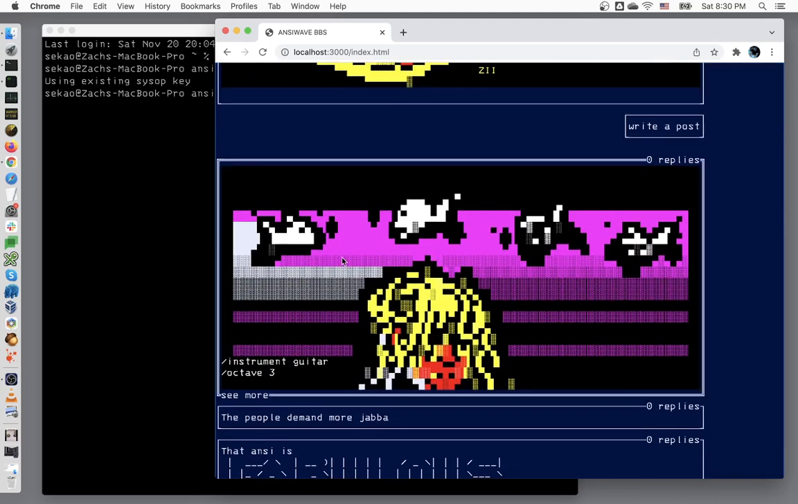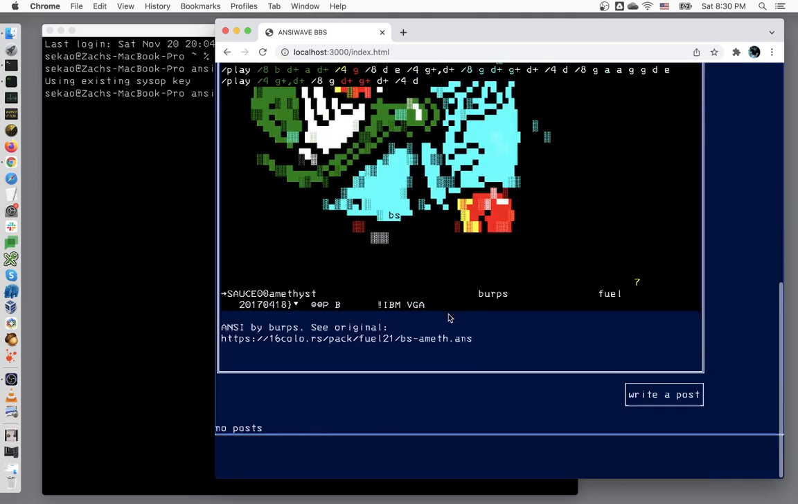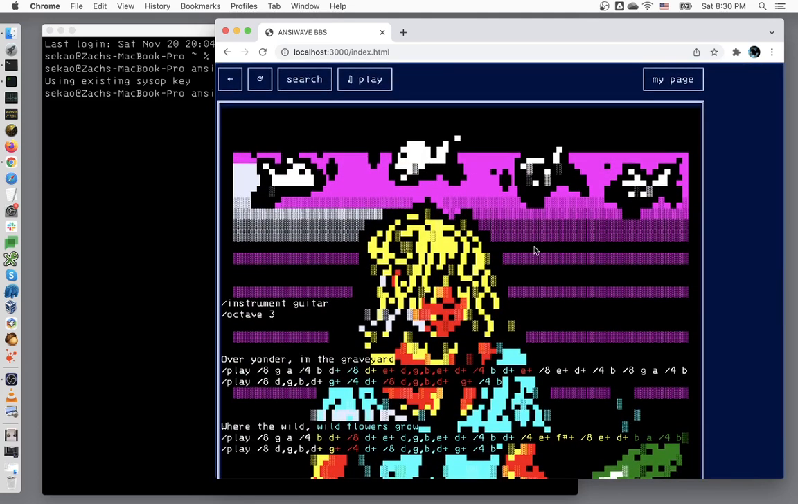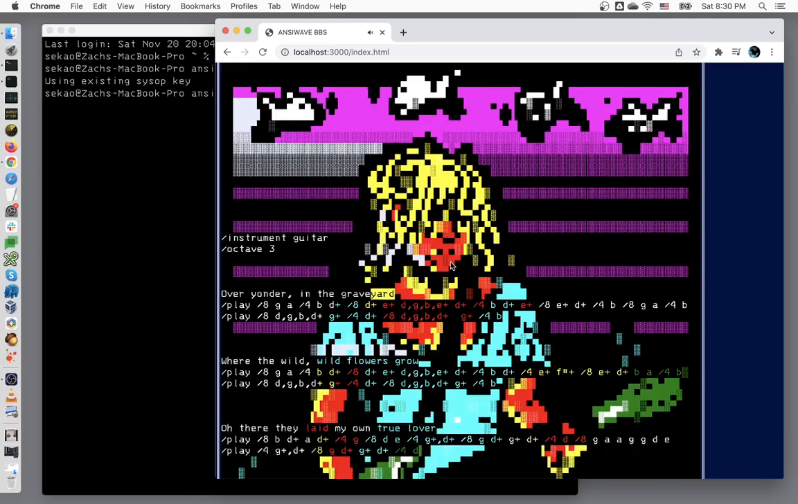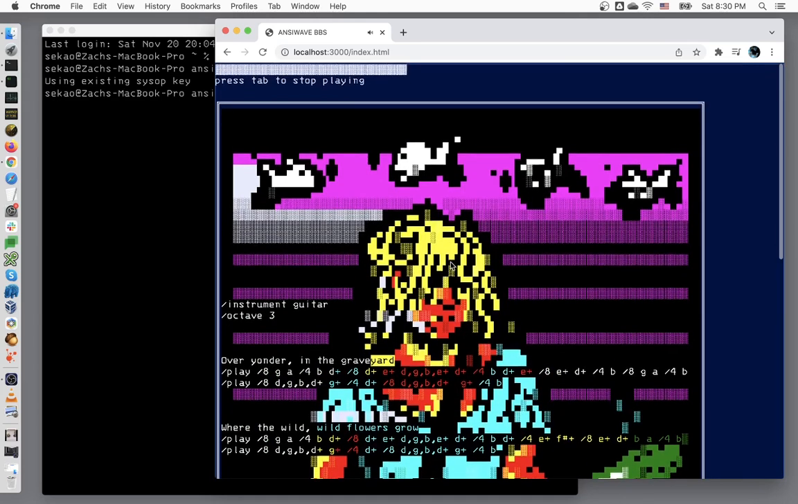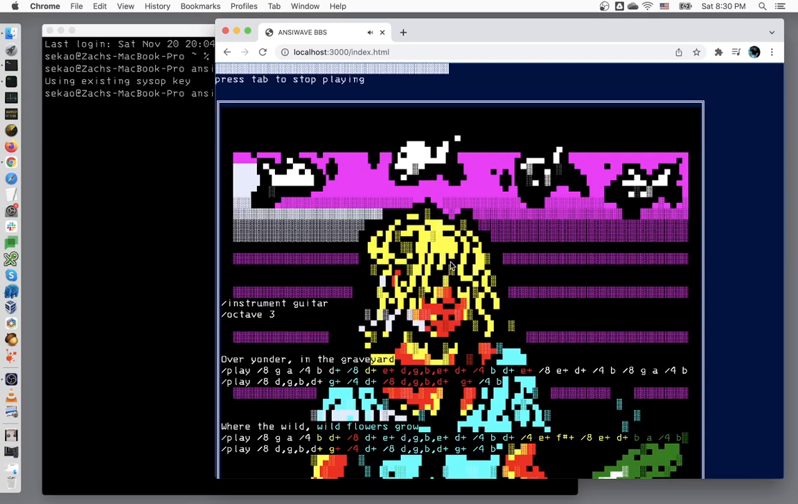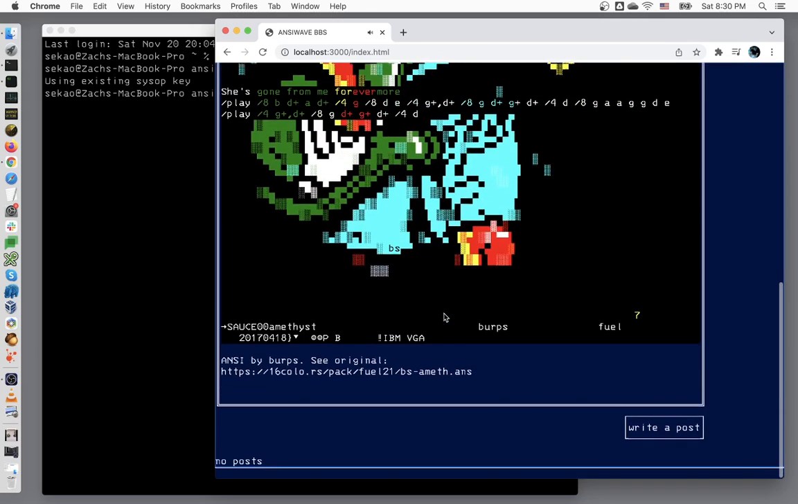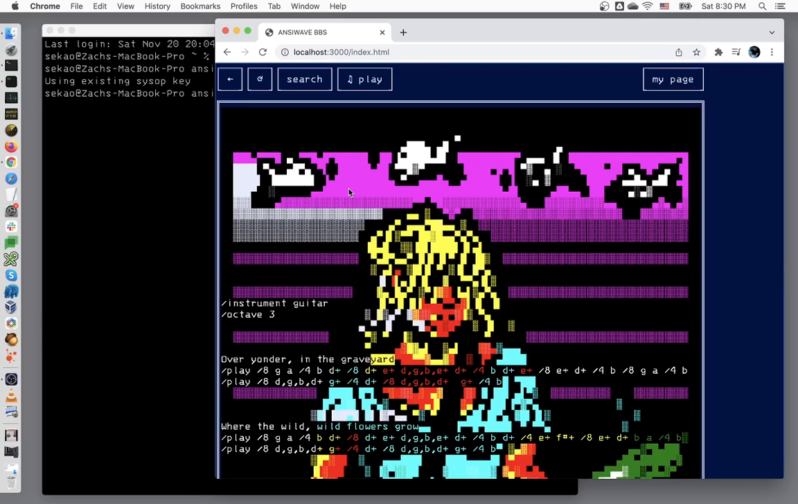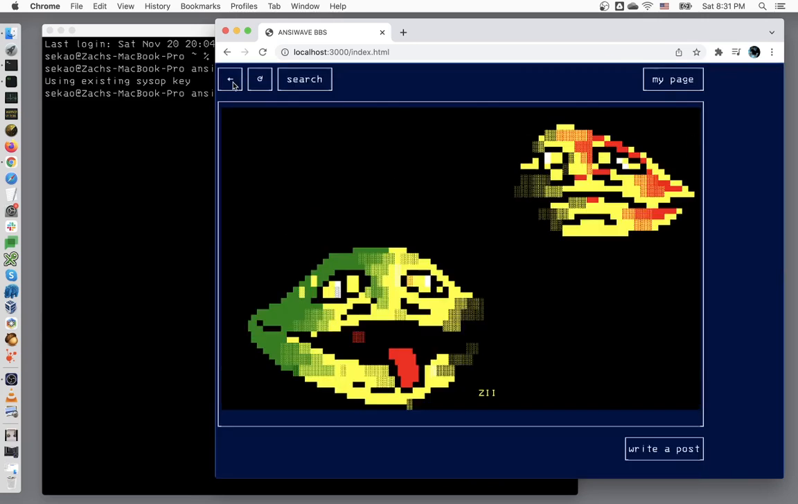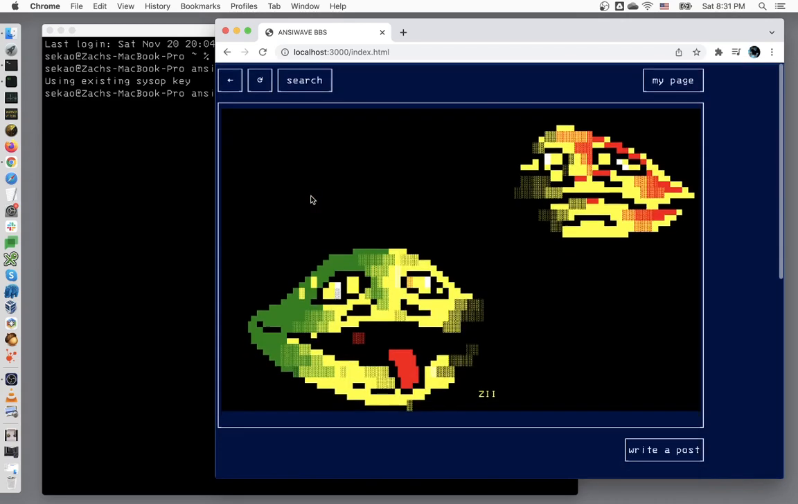Here's one of the ANSIWAVE things that I made in the old version, and now it's inside the BBS, and I can actually play it. Yeah, so I won't bother playing all of it, but now the music portion is implemented and works in any normal browser.